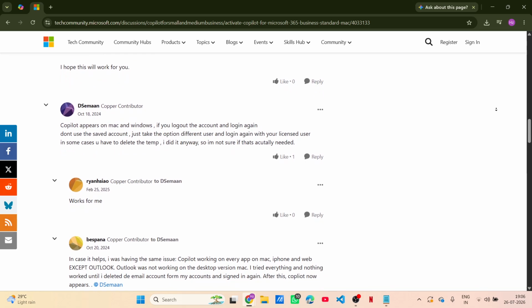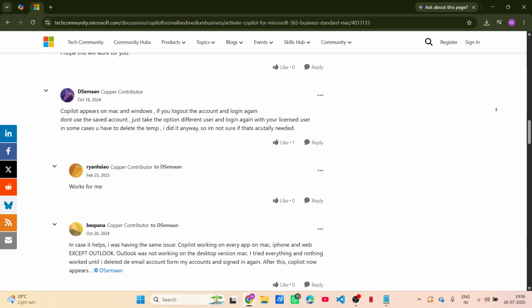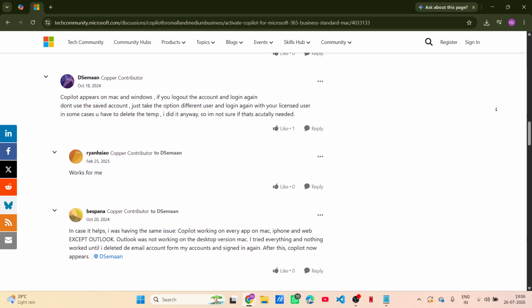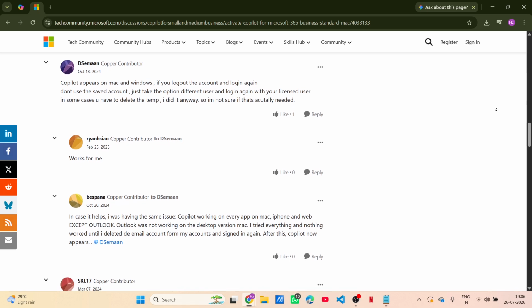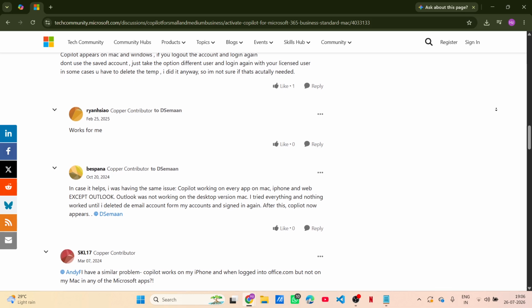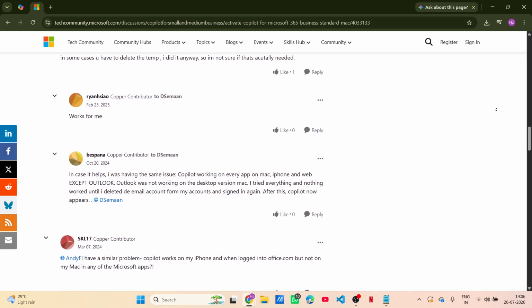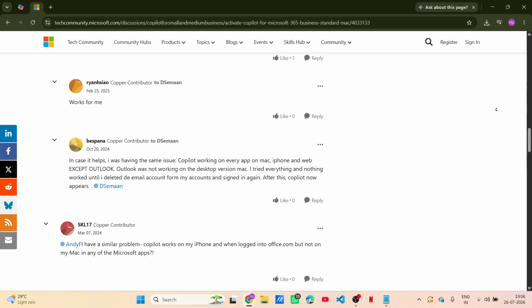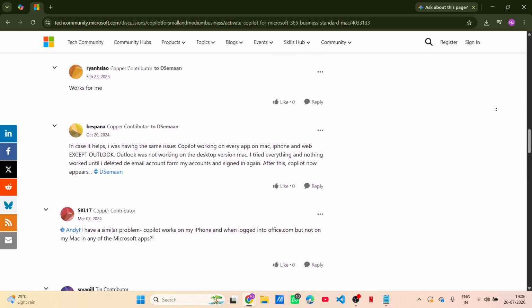In conclusion, enabling Copilot in Word for Mac is a simple yet powerful way to enhance your writing process. Remember to keep your software updated, explore the features, and don't hesitate to ask Copilot for assistance. It's here to help make your writing tasks easier and more efficient.